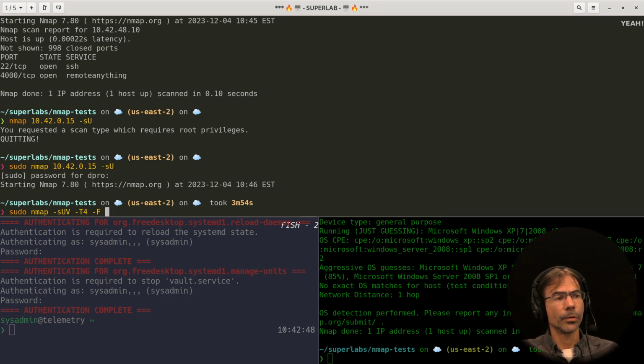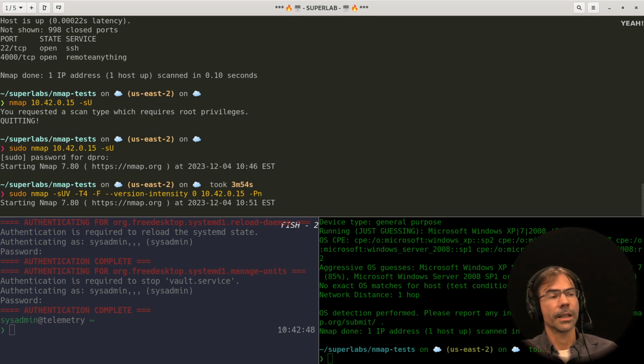And let's do -F and --version-intensity. And we'll set that to 0, which is the lowest. And we'll test on .15. And you can see some of these commands were typed previously. And we'll do this with -PN to get through to those ports. Let's press enter and see how long that takes.